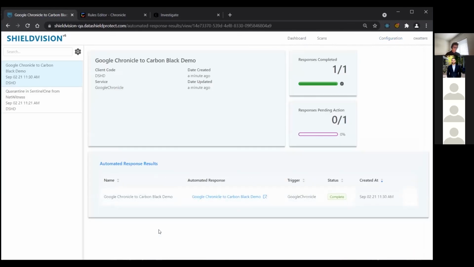So if we go, it's a slightly different UI, but it gives us a lot more information about the specific threat response result as opposed to scan results, which was the previous UI. So we can see here that it says complete. It shows us that our trigger was Google Chronicle.